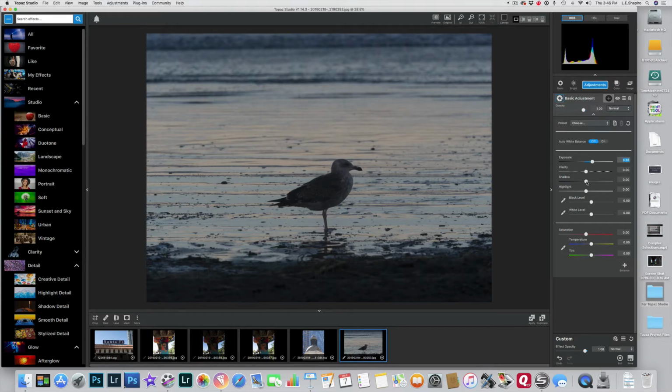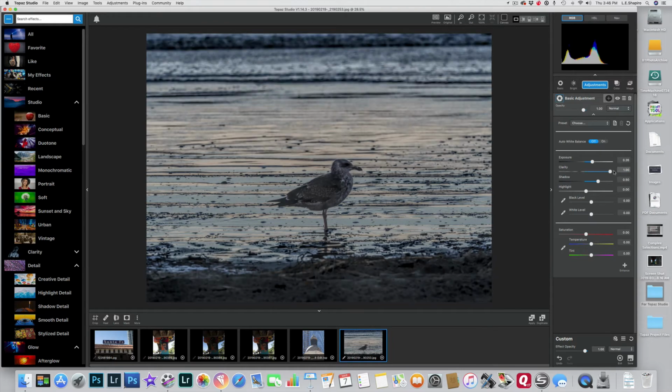I'm going to increase the shadows, and I'm really going to pump up the clarity. Now don't worry about what's going on over here, because that's all going to get masked out. So here I am, and I've gotten some detail in the bird. And I want to now create a mask.